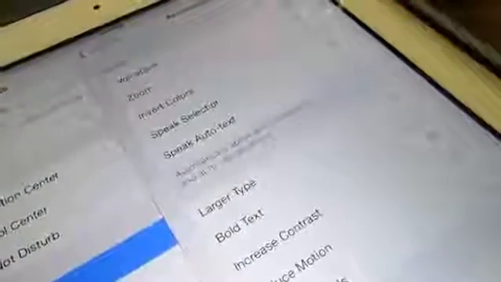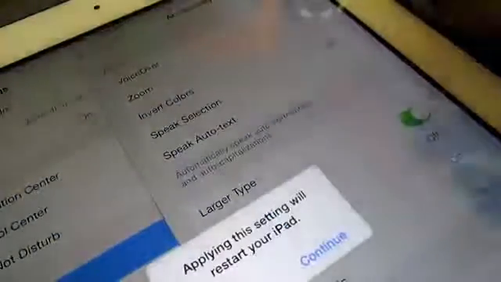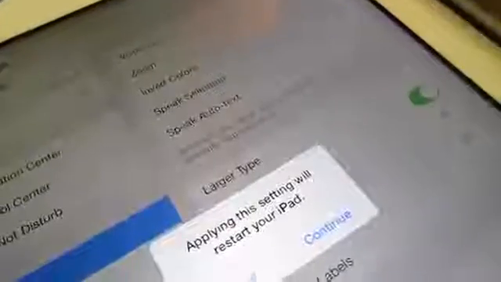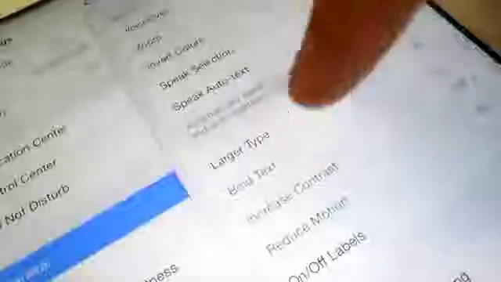So there's an option right over here, and you can turn this on or off, and if you do turn it on, you will need to restart your iOS device in order for the changes to take effect. So I'm just going to hit cancel.